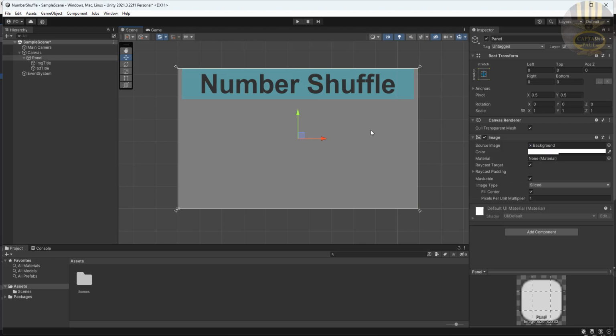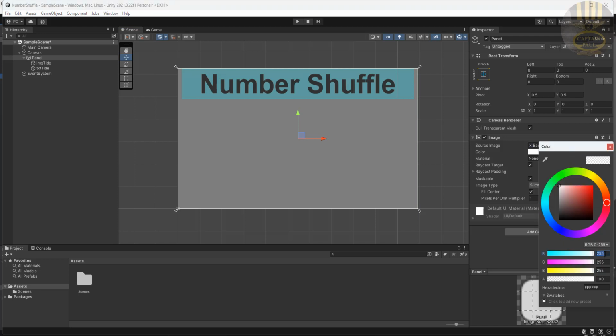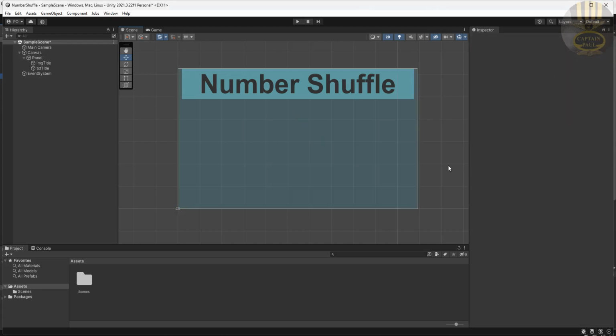That's very good. So I might as well just change the color of this my panel as well. So let's just come in there. I'm going to make it 95 by 158 by 160 as well. Alright, so that is fine.